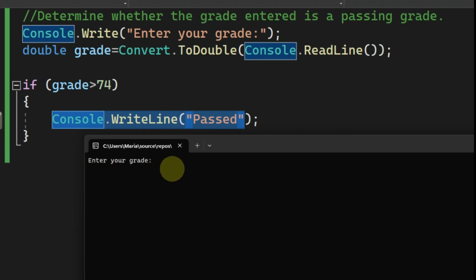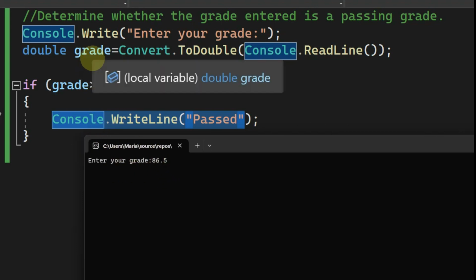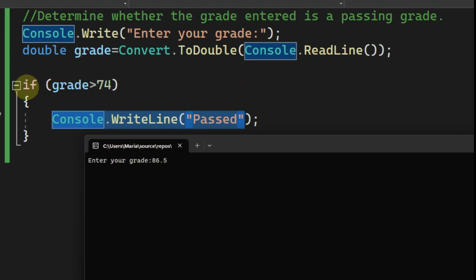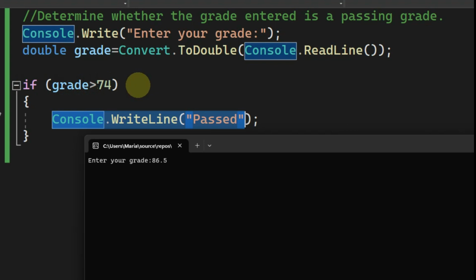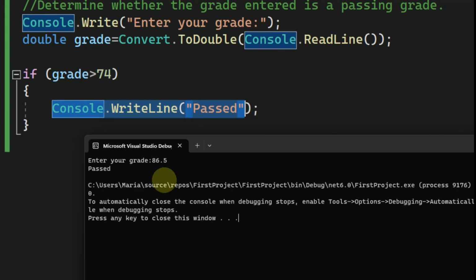Again, another output. Sabihin naman natin 86.5. So, yung 86.5, masasave yan again sa grade natin na variable. Tapos, tatanungin niya, if 86.5 greater than 74, that is true. Alam naman natin yan sa mathematics. Pagka-press natin ng enter key, ang magdi-display po is yung word na pass.